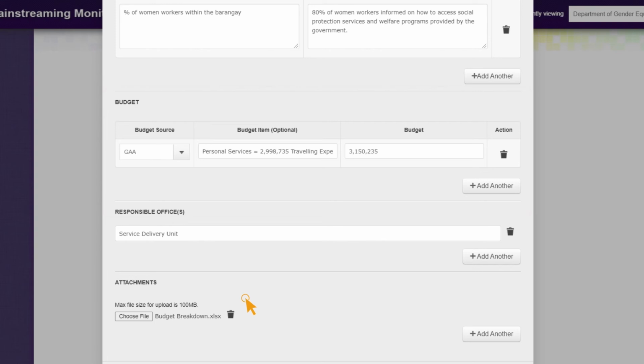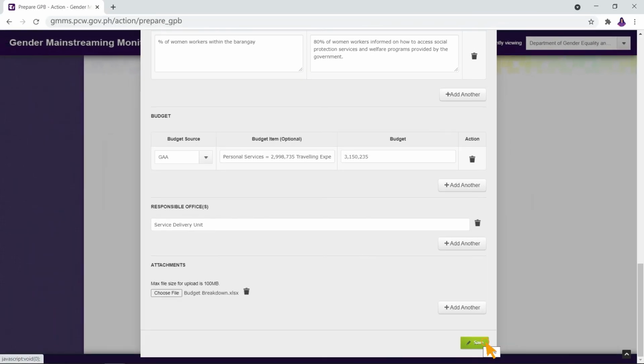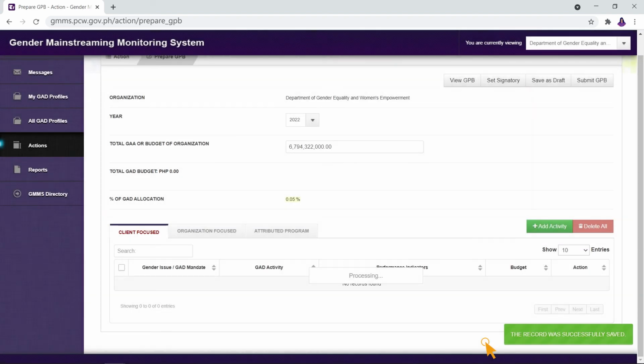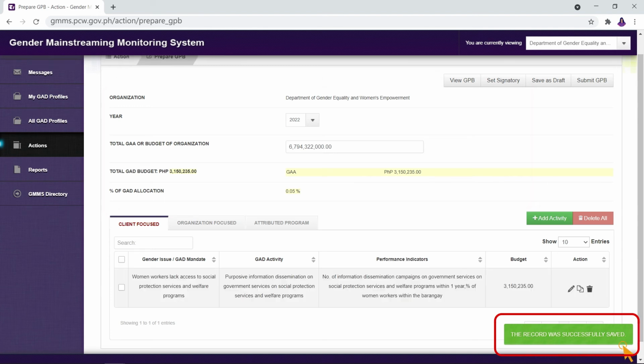If you are done encoding the details of your GAD activity and uploading relevant files when necessary, click the Save button found at the lower right portion of the window. Once the data is saved, you will notice a system message at the lower right portion of your screen saying record was successfully saved.